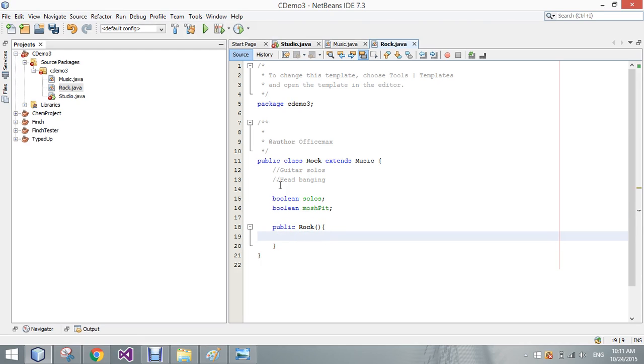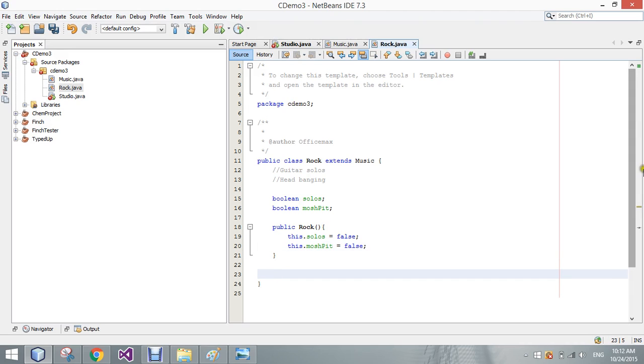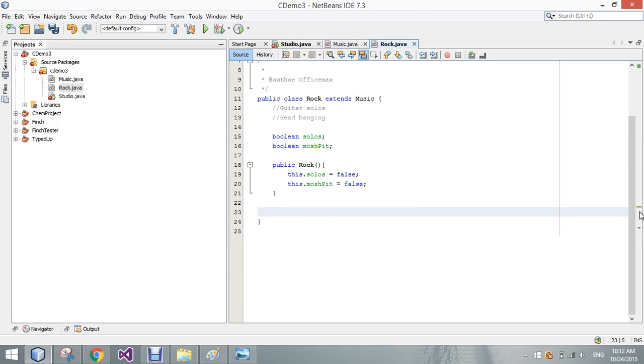So here in the public rock constructor, we'll set this.solos equals false. We'll set this.moshPit equal to false as well, because unless we fully construct the object, we won't be able to work with it. But now we should also build out our other rock constructor. Notice how I'm doing the constructor first now, just so we can get a look at the object itself.